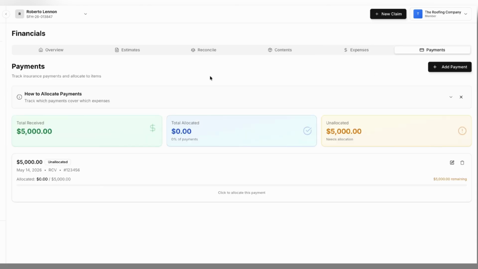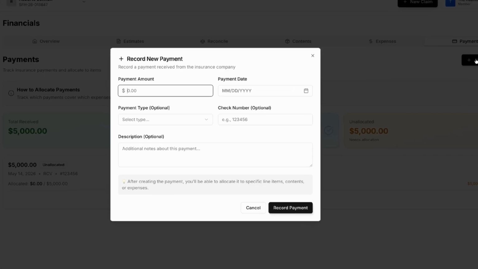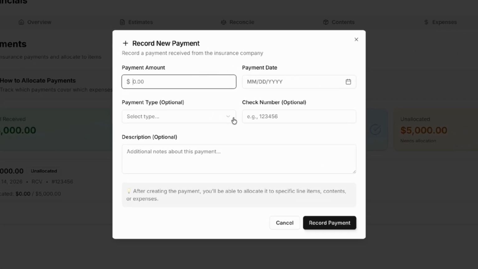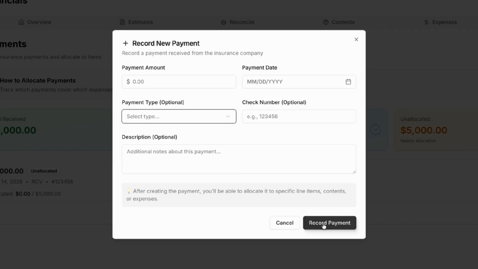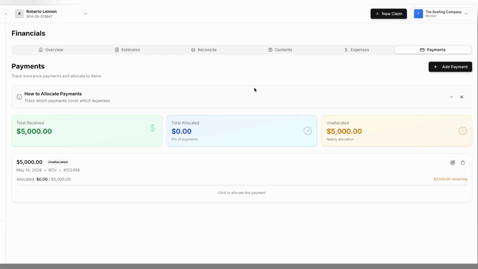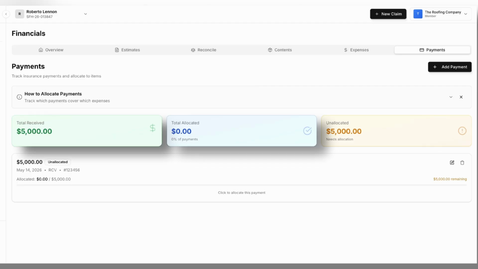You can add payments in the Payments tab. You can do so by clicking Add Payment, putting the amount, the type of payment, the payment date, and any other information. When payments have been added, you'll see it reflected in the total received, total allocated, and total unallocated.